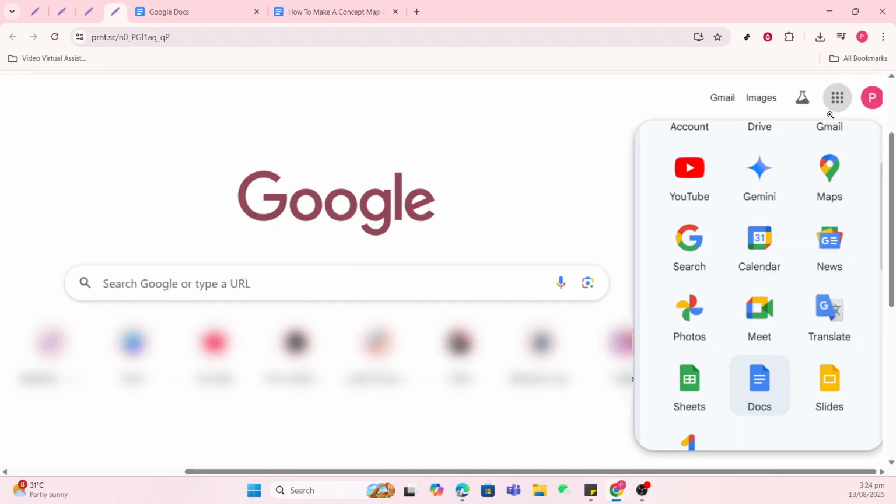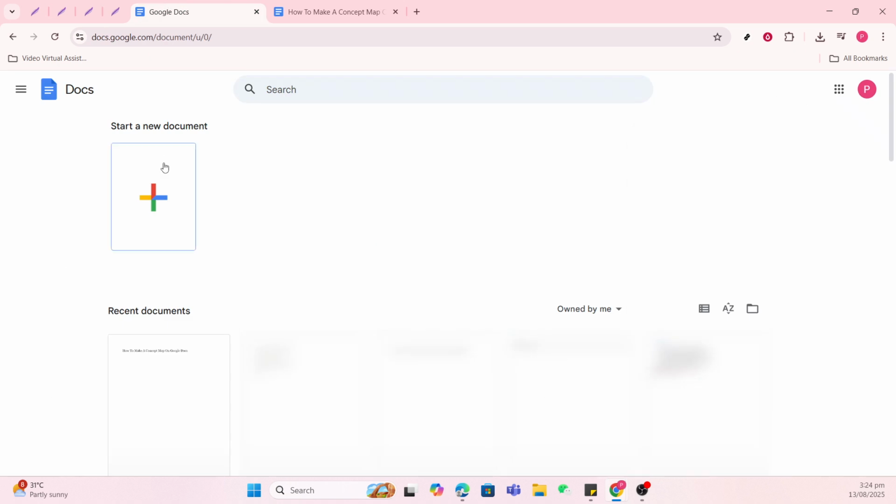Now that you're logged in, look to the top right corner for a small box of 9 dots, commonly referred to as the Google Apps grid icon. Clicking on that will give you a drop-down list of Google services. From here, you want to choose Google Docs. This will open up a new tab or window with the Google Docs landing page. Select the document you wish to use, or you can create a new one if needed.